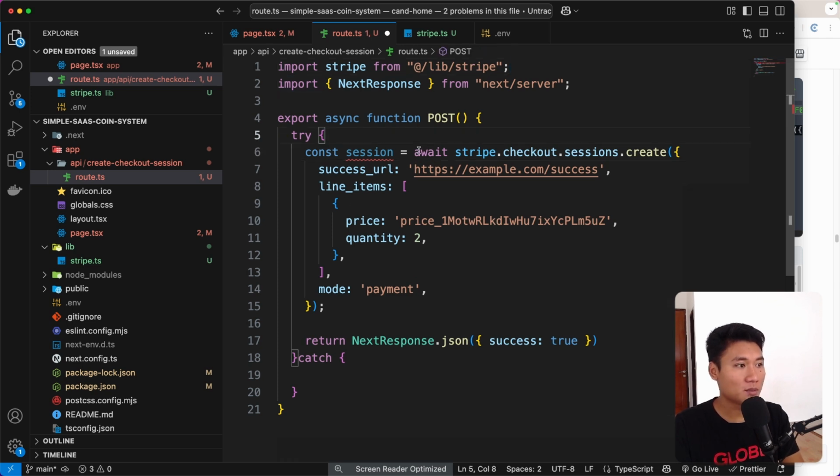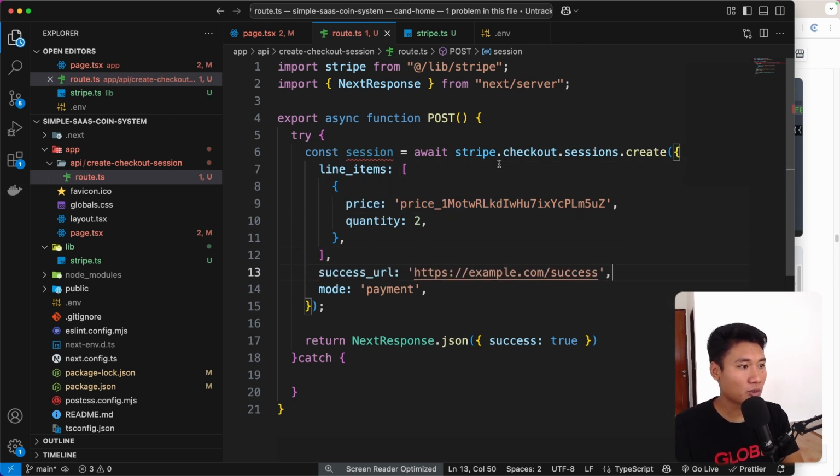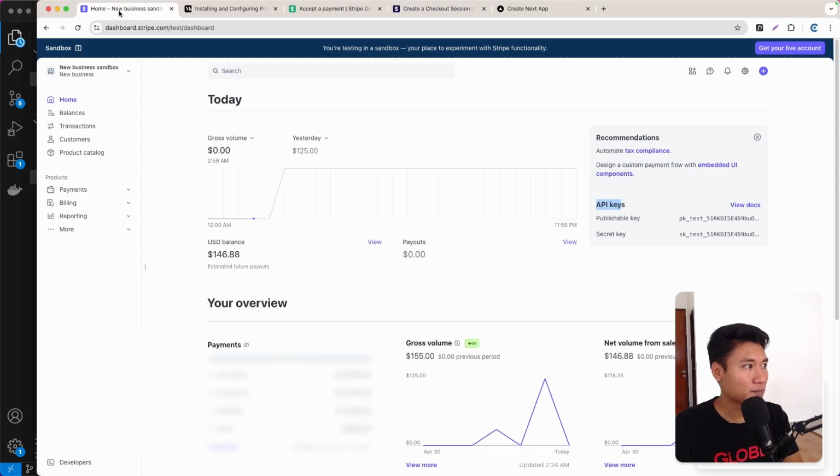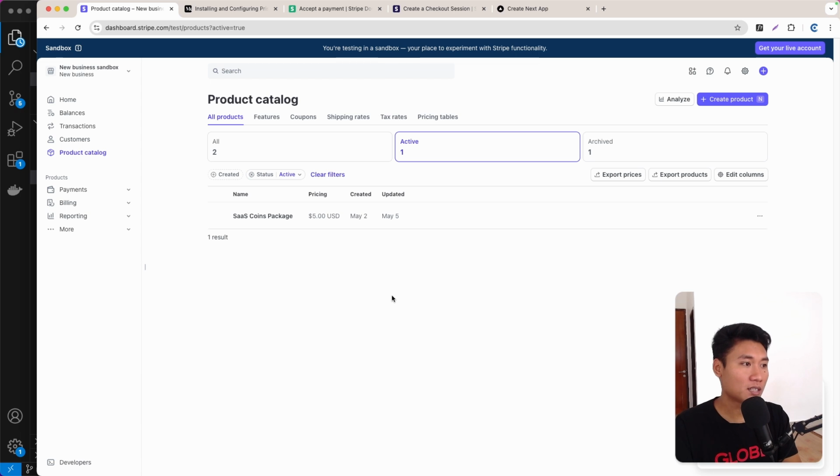And as you can see, it's basically an await stripe.checkout.session.create. So here we need to create the price. Let's create the price first. I'm going to go back to the Stripe dashboard, and then go to the product catalog here. Let's create our catalog.